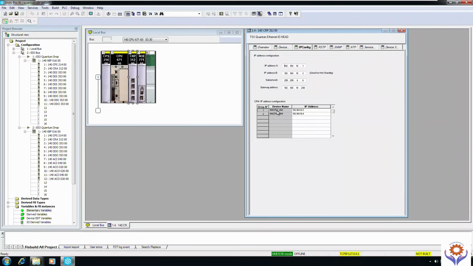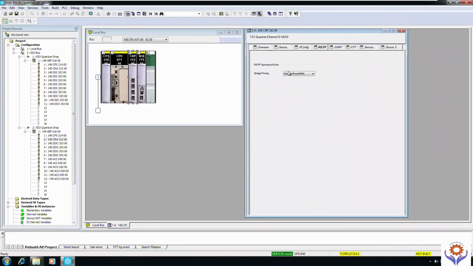it automatically, because we have here 2 CRA modules, no? These 2 CRA modules will be automatically configured in this CRP module, because the CRA modules will communicate through the CRP only, the configuration. So it's added automatically, and you can also add manually. If you go for RSTP, this is for communication purposes, and you can keep the default. And if you go for SNMP and NTP, you can keep everything default as well.